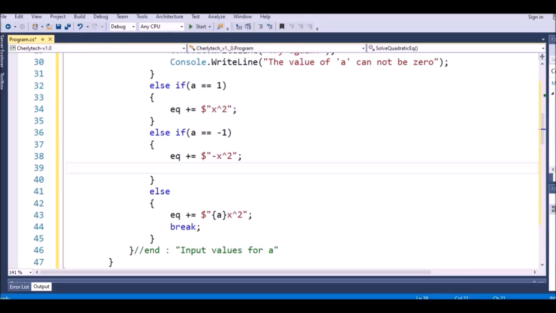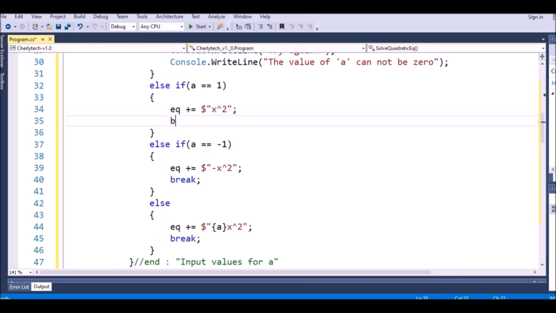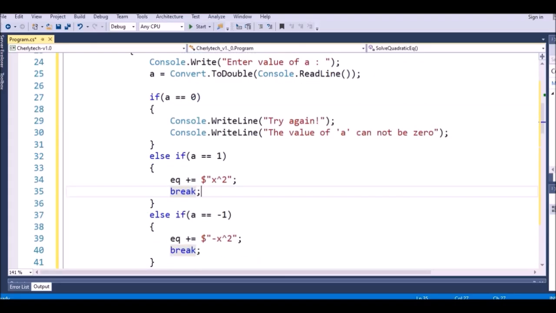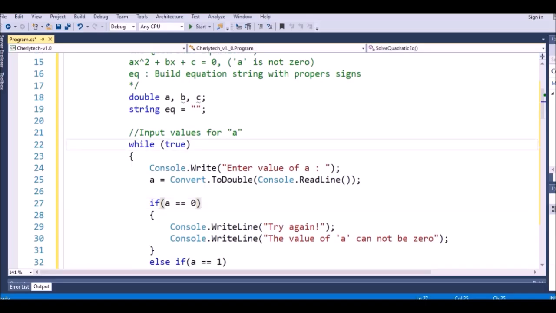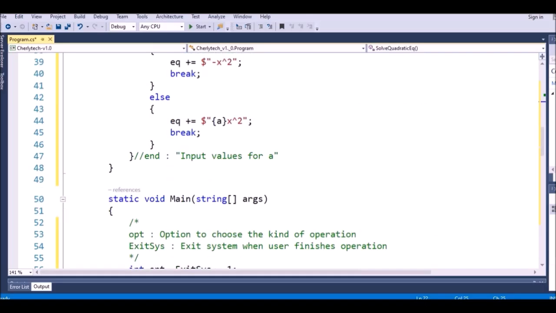In the case that is break, and this one also break, because we will stop the while loop. But for the case 0, we don't break, because we will ask back to the user to input again. So we still stay in the while loop in here. So after that, we will go for input values for b.